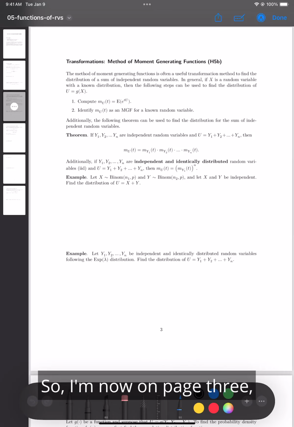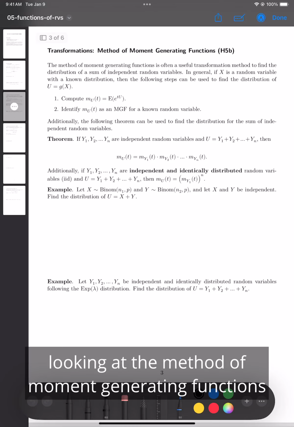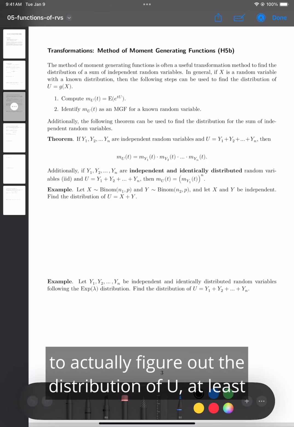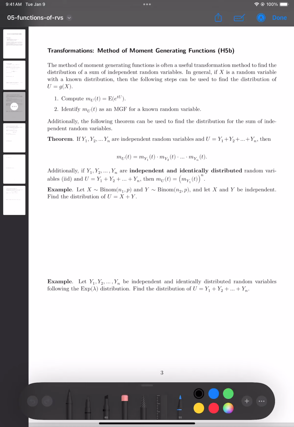So I'm now on page 3, looking at the method of moment generating functions to actually figure out the distribution of u, at least for a very particular case, is what we're going to start off with.